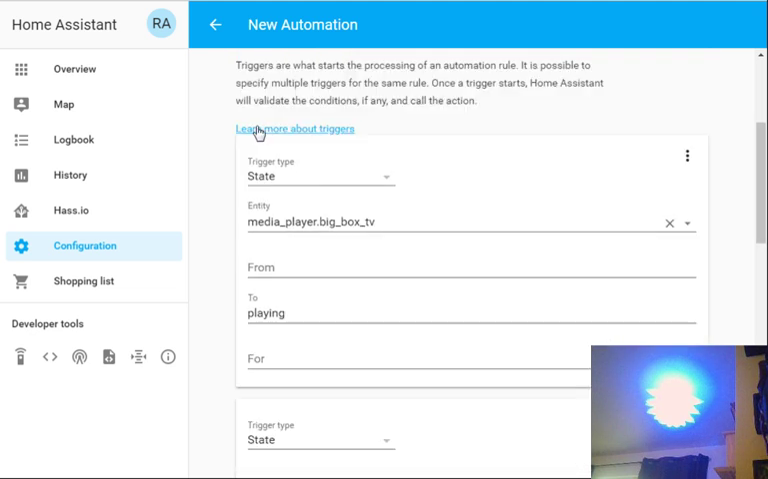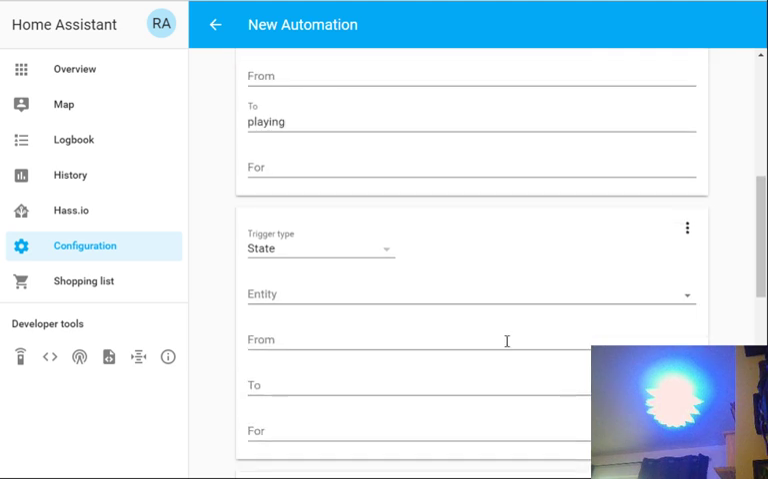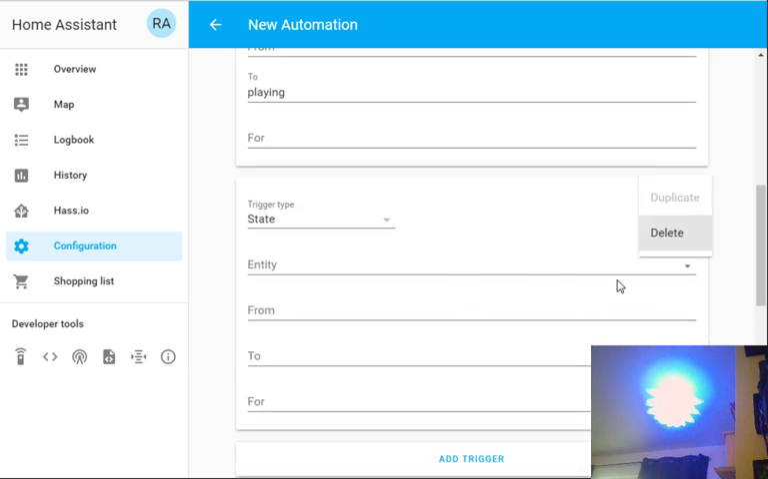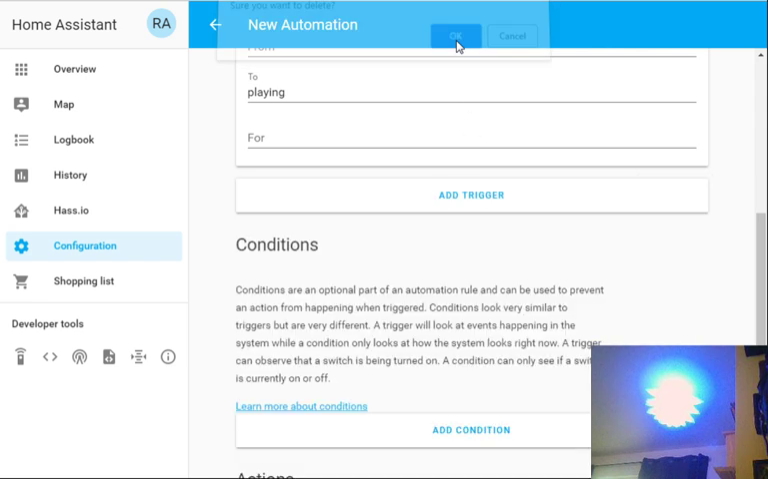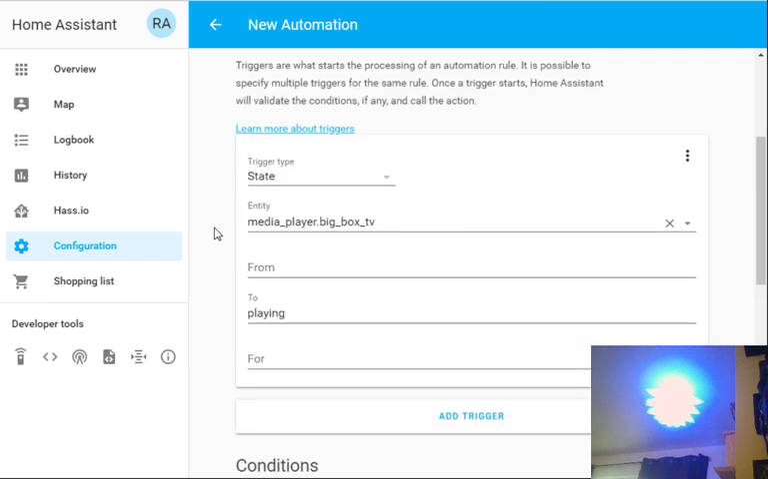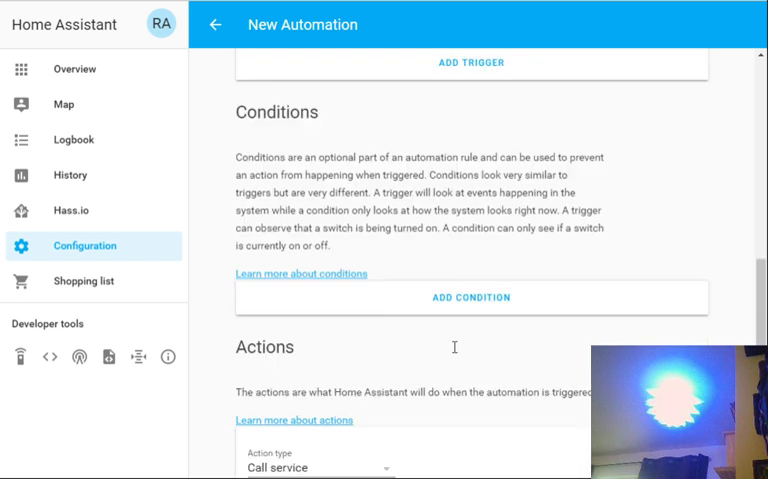But that's mostly stuff having to do with the text version, not necessarily this, which is why I'm showing this version of doing stuff. So I'm going to delete that one. I'm going to save this trigger, so that's good. So whenever Big Box TV is playing, it's going to trigger this event.